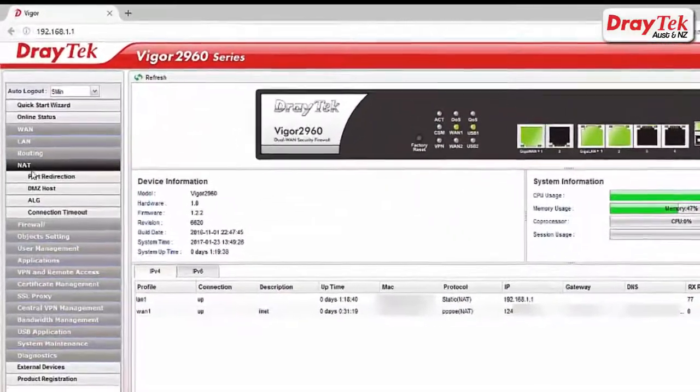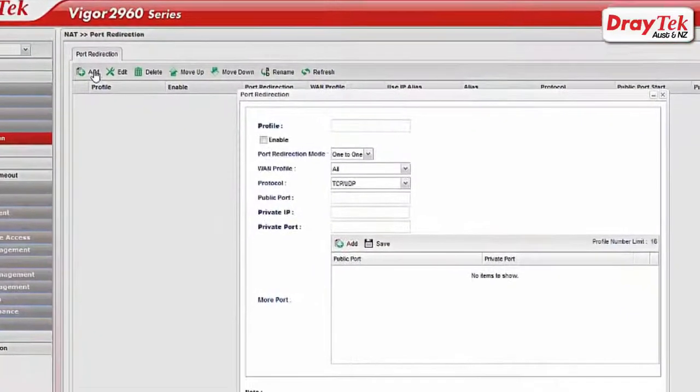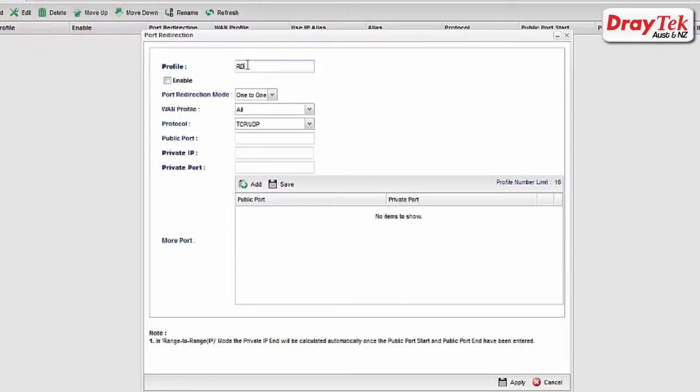Go to NAT, port redirection, and then select Add to create a profile. Enter RDP as profile name and select Enable. Public port as 514, private IP as PC1 IP address, and private port for RDP port.